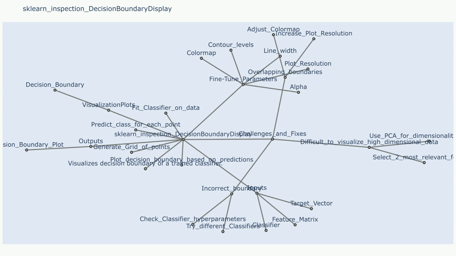Parameter 4. Explain in detail X label. This parameter allows you to set the label for the X-axis of the plot. Parameter 5. Explain in detail Y label. This parameter allows you to set the label for the Y-axis of the plot. Parameter 6. Explain in detail title. This parameter allows you to set the title of the plot.